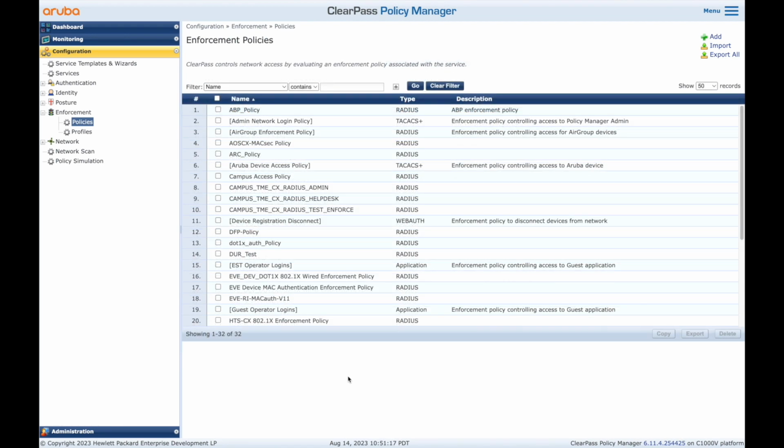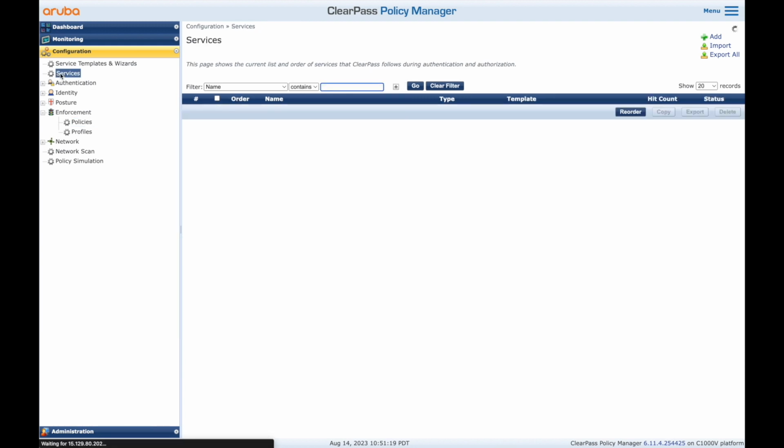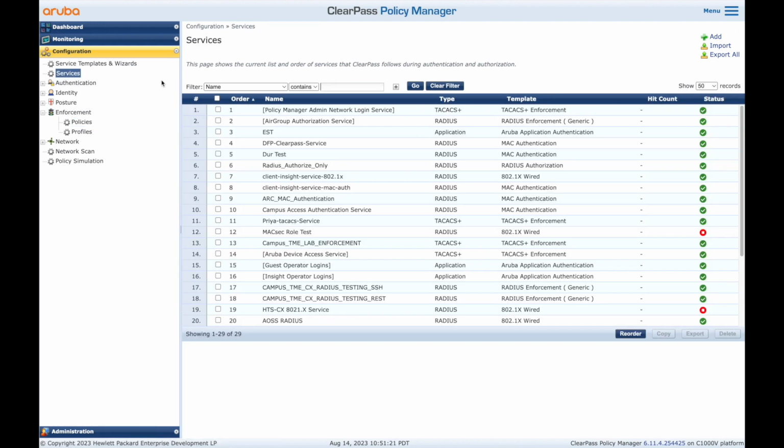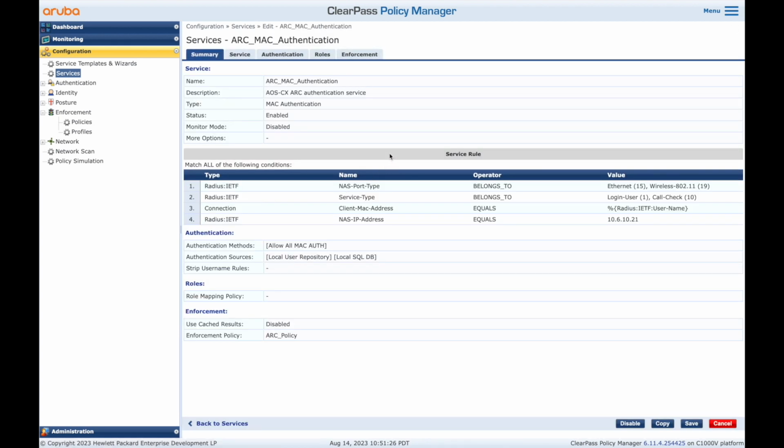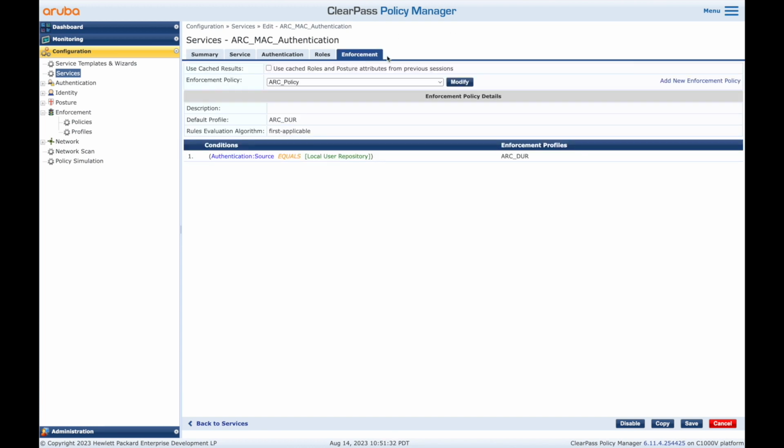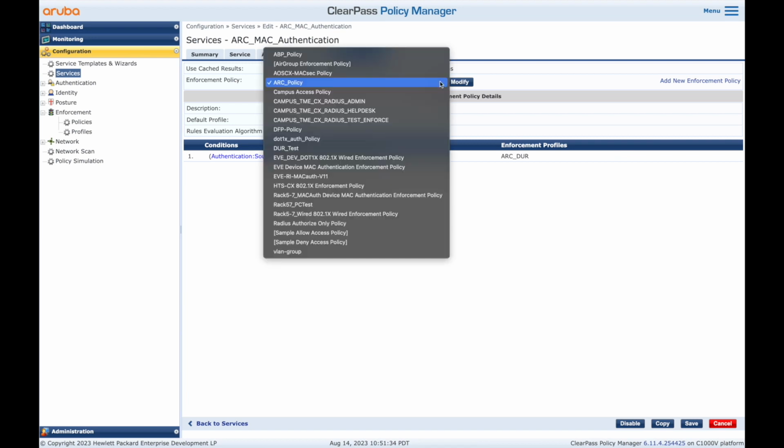With both the profile and policy done, it's time to apply the policy to an authentication service. I'm going to modify an existing service rather than create a new one. I'm not going to make any changes to the service, authentication, or role mapping settings, only the enforcement policy. So on the Enforcement tab, I'm going to change from the existing ARC policy to the new ABP policy.